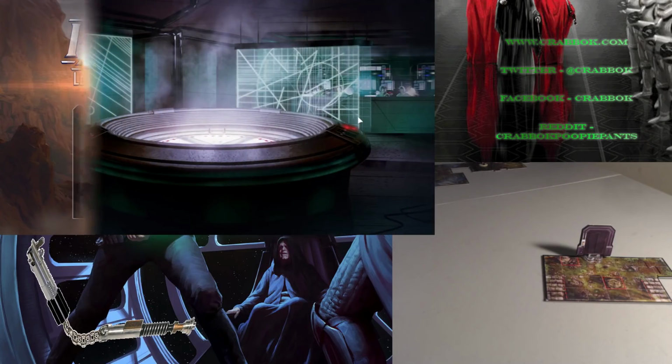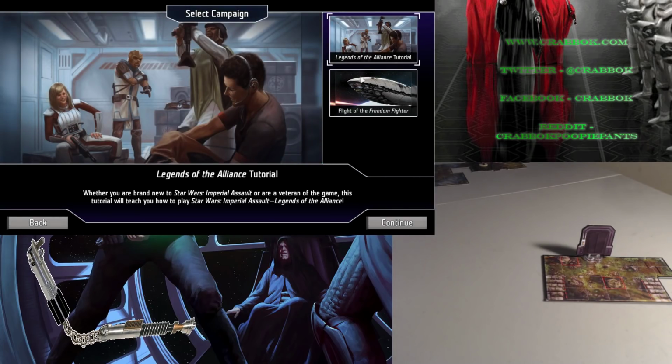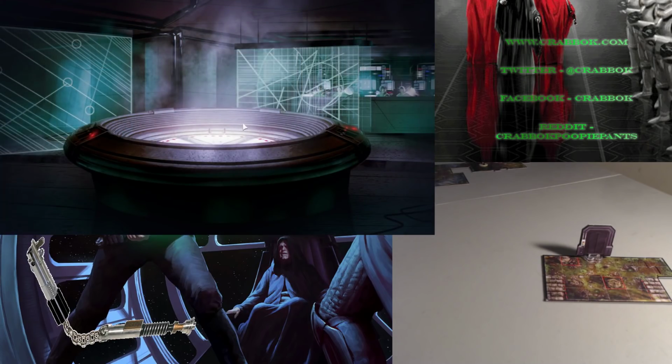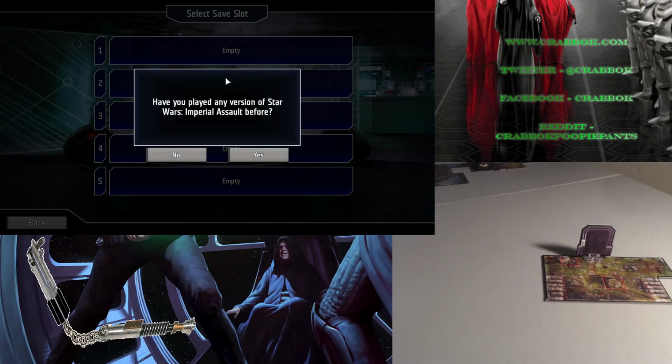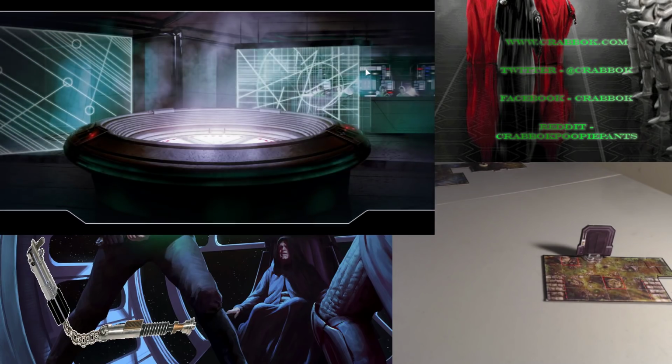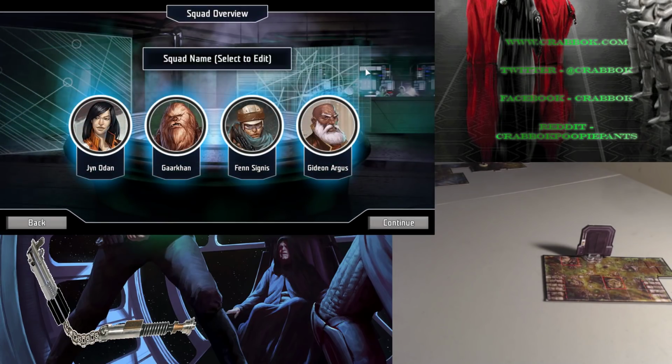Now for this one I'm going to do the very new basic training game here, which is the Legends of the Alliance tutorial. We're just going to run through the first mission and walk you through how this is going to work and some of the differences from actually playing the normal campaign. We're going to select a save slot, and we're going to say we have not played Imperial Assault before, and we'll say 4. Now you can play this with up to 4 people, but you don't necessarily have to. I'm playing by myself, but I'm going to control all 4 people.